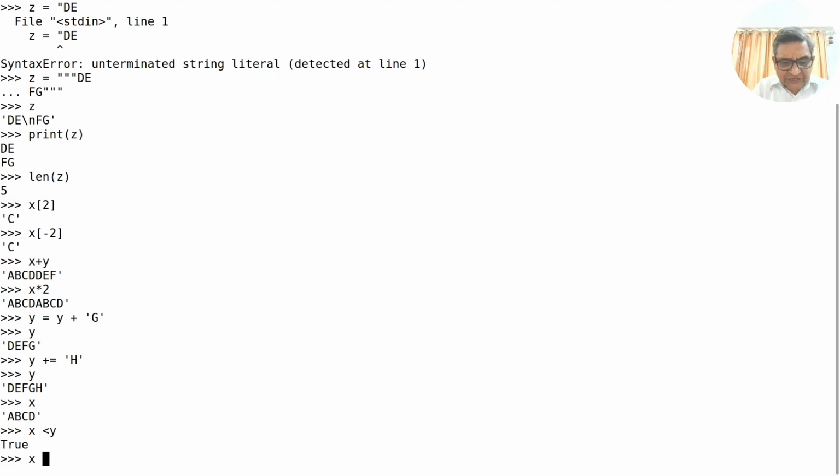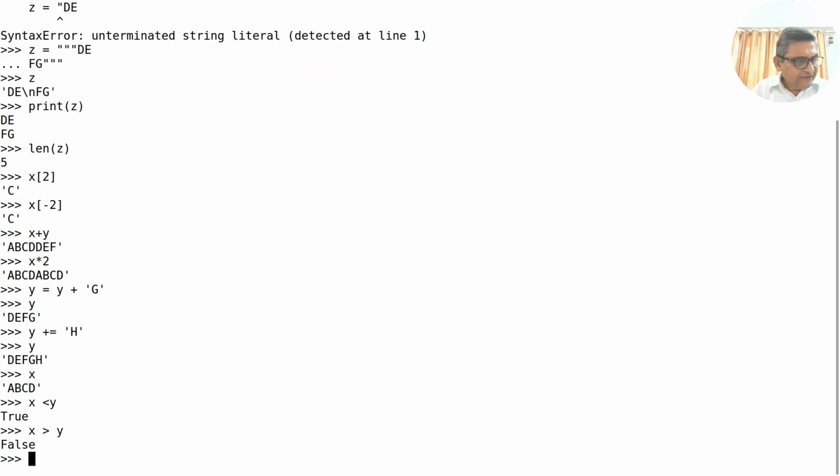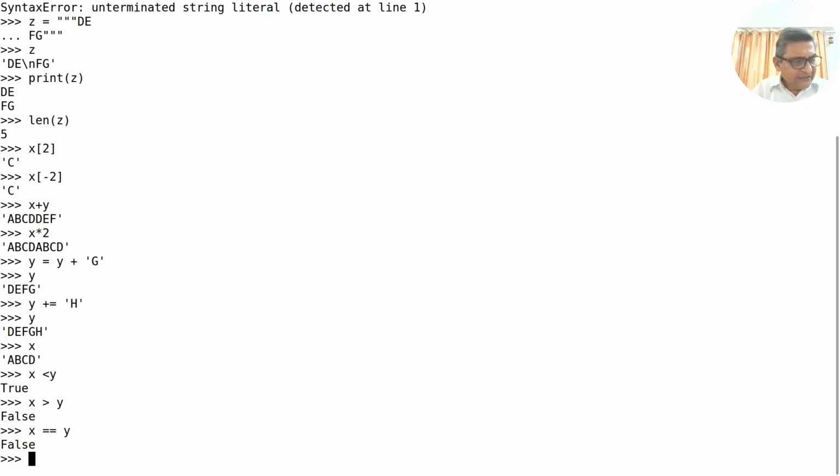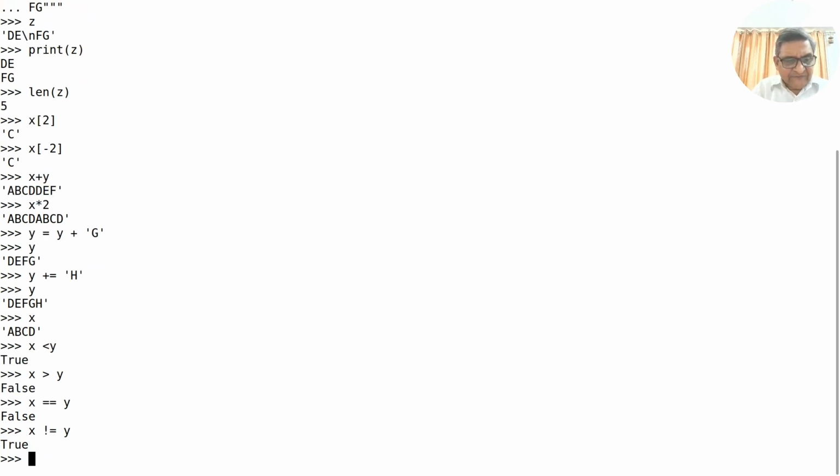I may like to check whether it is greater than y or not. So it says False. If I want to check whether they are identical or equal, it will say False. If I say x not equal to y, it says True, because x and y are not equal on the basis of ASCII code. So these are a few operators which we can apply to strings.